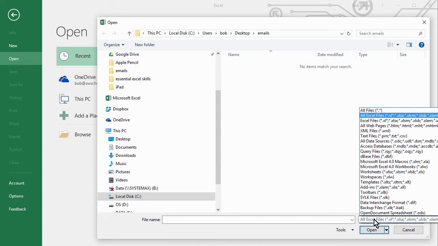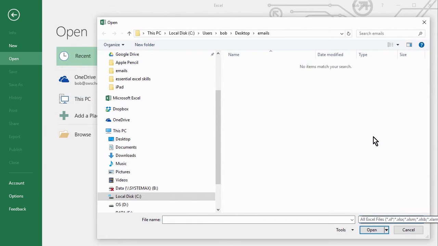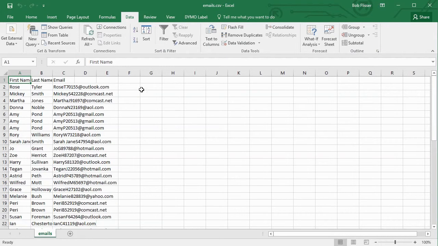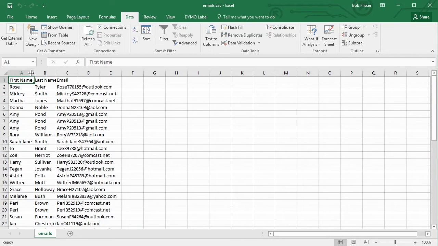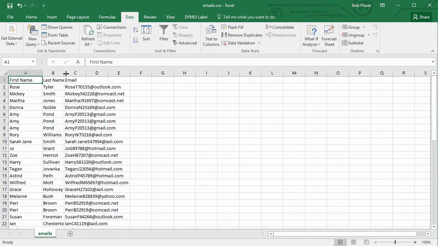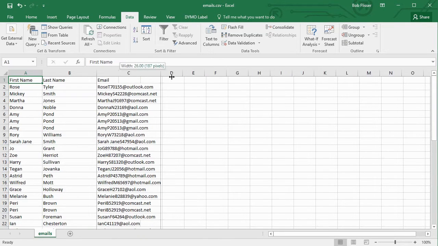So you might need to click that and choose text files and then see the CSV. So I'll double click it. And now it opens up automatically in three columns. I don't have to go and use that text to columns feature.